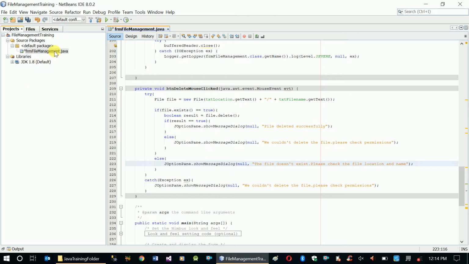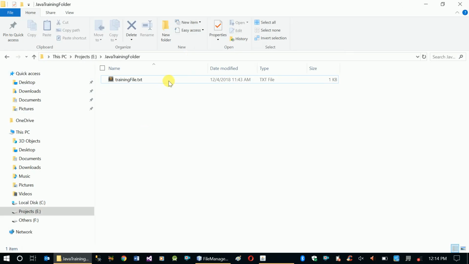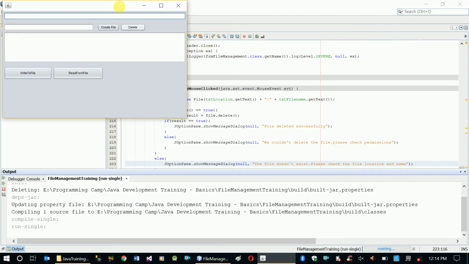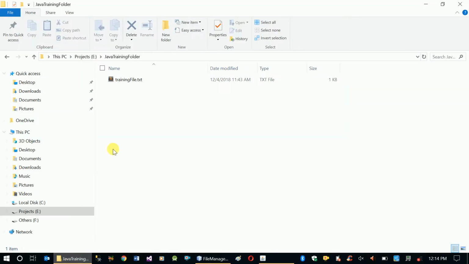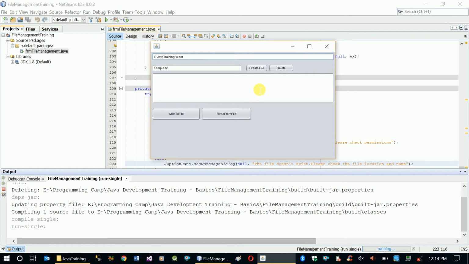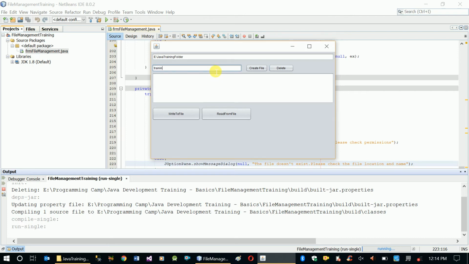Now let's try our file. Run file. It's being compiled. There we go. Now let's take the folder location to our file and try to delete. Okay, sample.txt. Let's try to delete a file that doesn't exist. We don't have sample.txt in our folder, so when we say delete, it should tell us the file doesn't exist. Now let's try the actual file, training file.txt.